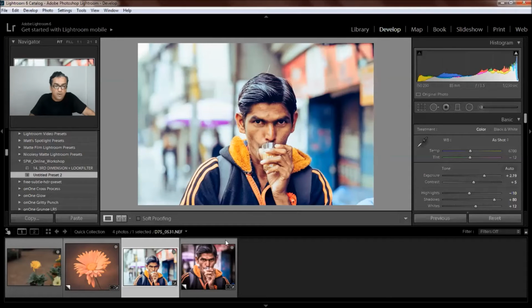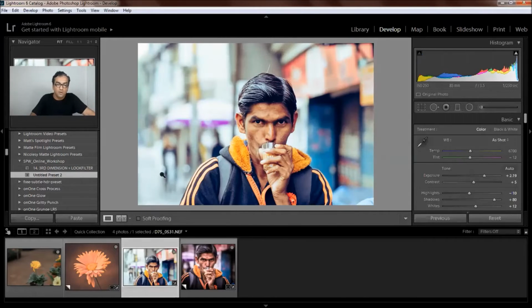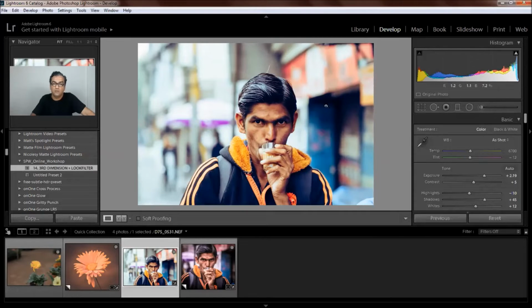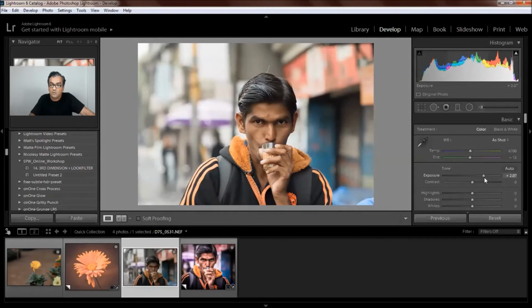You can see that the preset is created, and if we just reset this image and select our own, we'll get the feel that we want, which we were not getting with the loaded presets. So that way we can create our own. We have to just adjust the image as per our need, whatever look and feel we want.